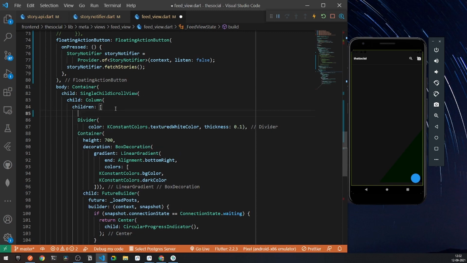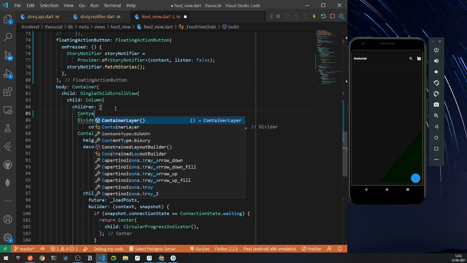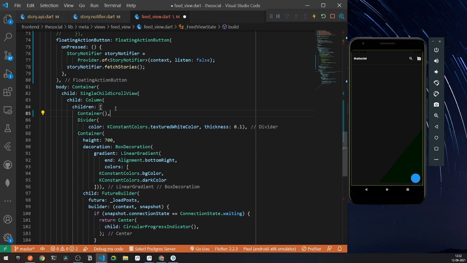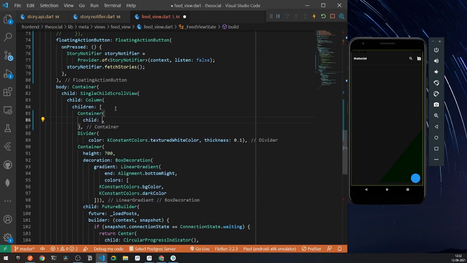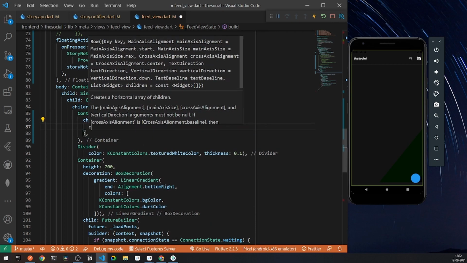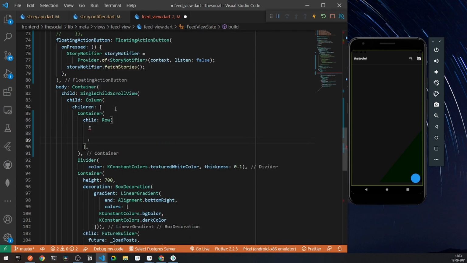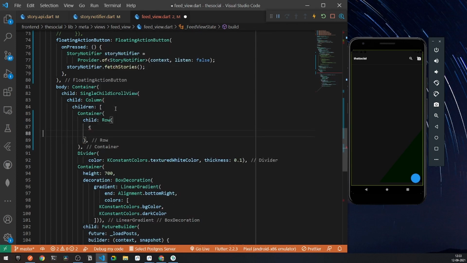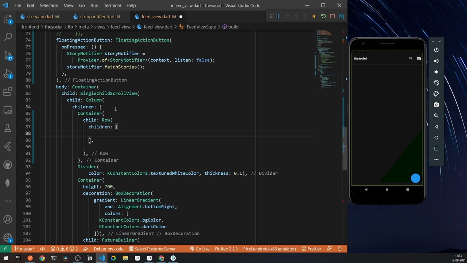Where I can see what I can do, I can add here a new container, which will be some story block. Under this container, I'll be having a child to be a row for now. Later, we will be having our list view builder for rendering all the stories. So I'll be having some children. Right. So first of all, I'll be requiring here a floating action button for now for adding the stories.